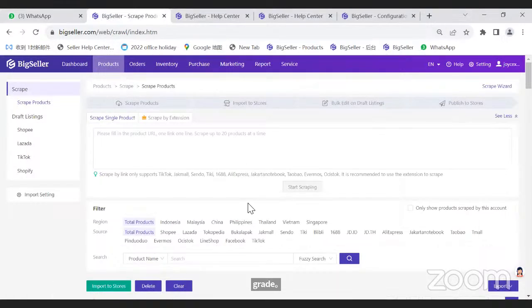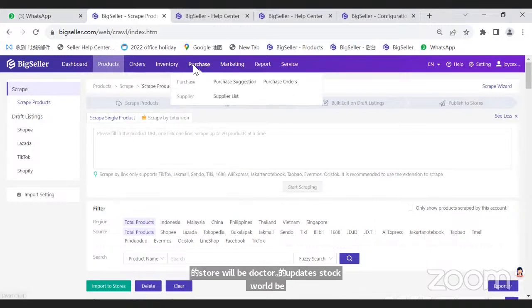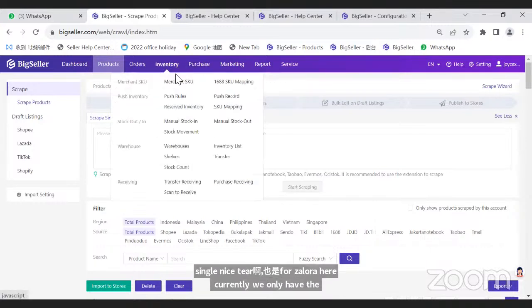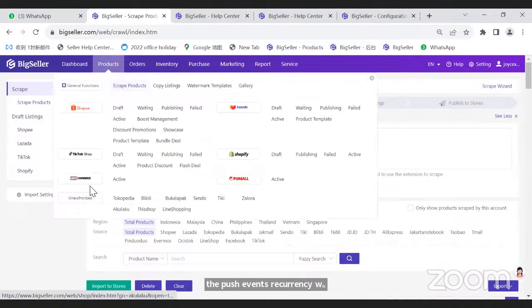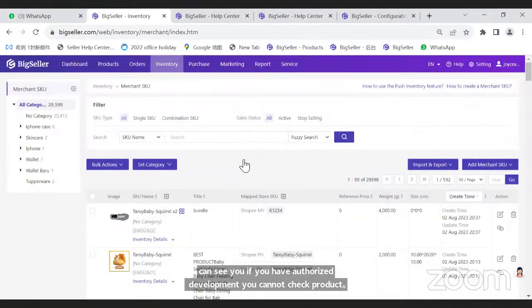And the next question, if I have an order from Zalora, the stock will be deducted and then the updated stock will be synchronized to Lazada. Yes, for Zalora, currently we only have the feature to deduct inventory for Zalora orders, but for push inventory, we don't support it. We don't support push inventory to Zalora. You can see here, if you have authorized Zalora, you cannot check the product listing here. But we have forwarded this request to our product team.